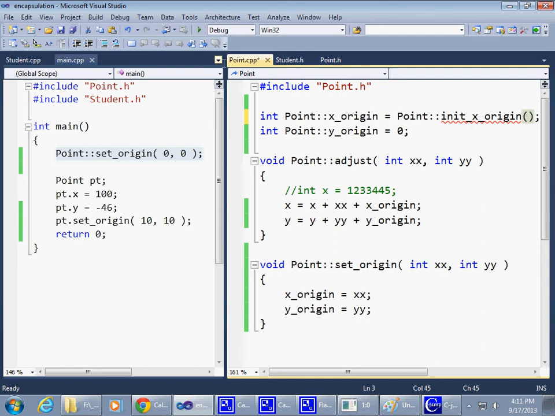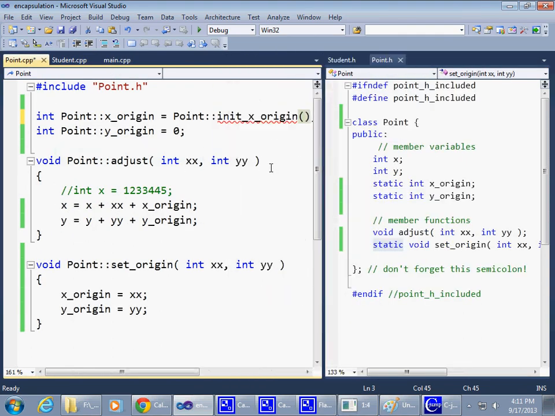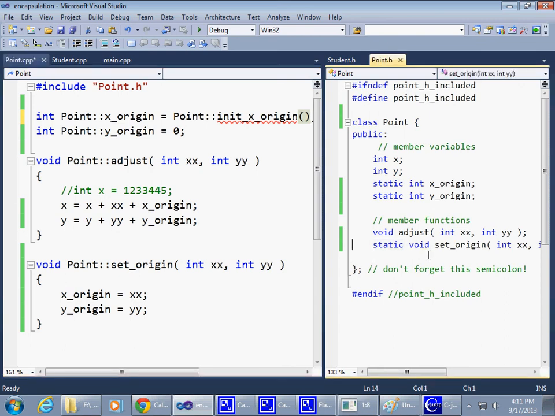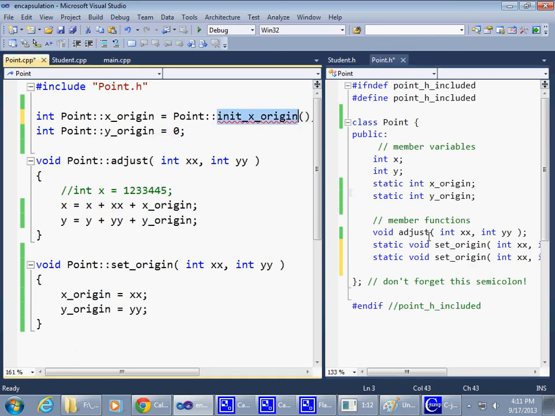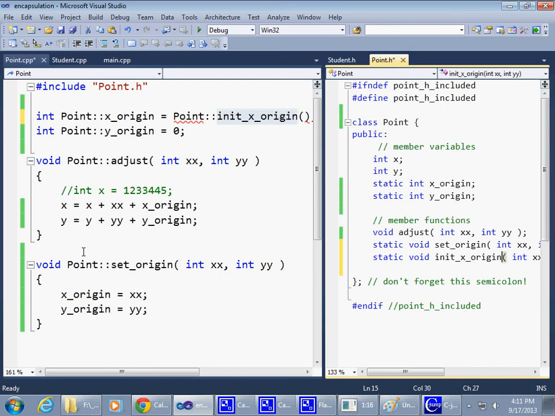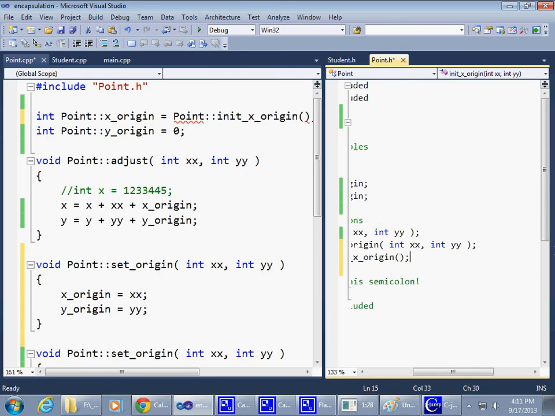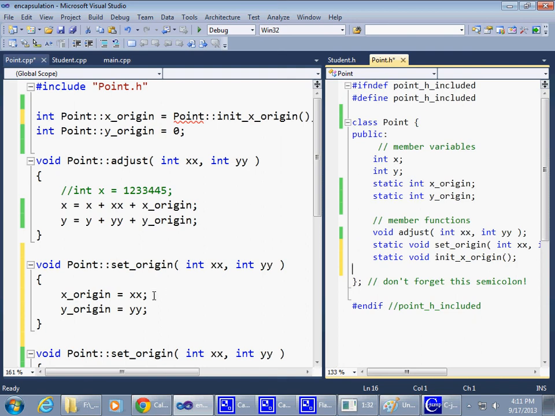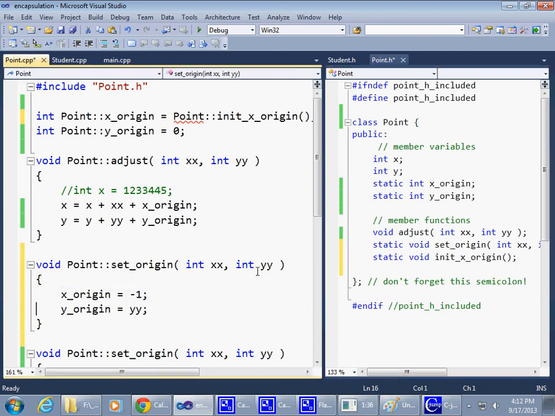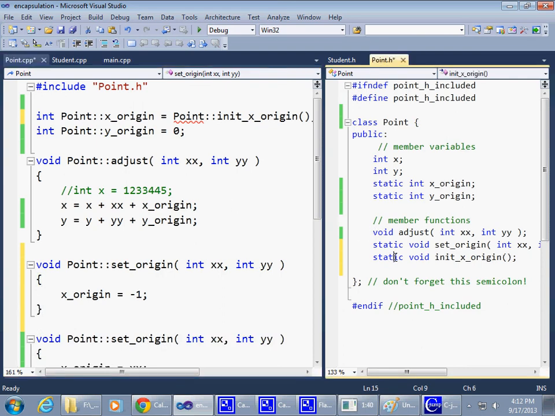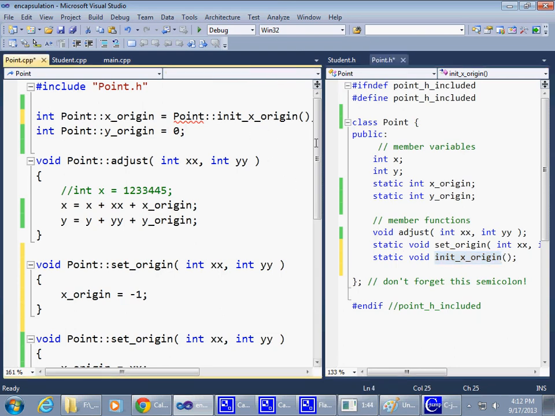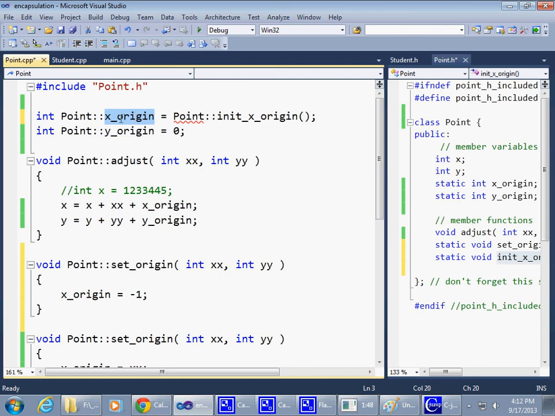Let me move it to the previous tab group so we can see all this. I could come up with another static function and name it initialize x origin, and do something very similar to what I did over here. So I'll just copy and paste this part. Take this, paste it in, and make sure that I'm not using any parameters, it's just a function with no parameters. Then I can say x origin equals -1, whatever that means. Just create another static function that says initialize x origin. And then this is the initializer, so I make this call init x origin. Let me save everything.